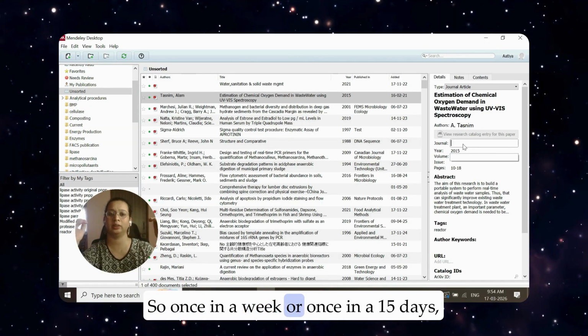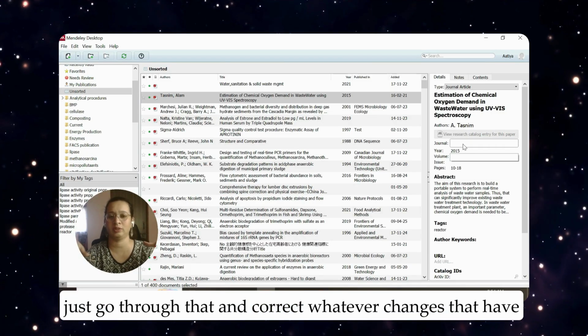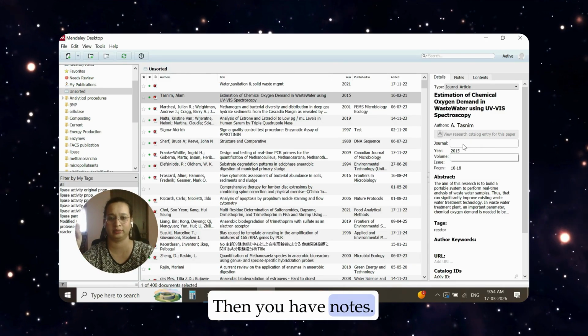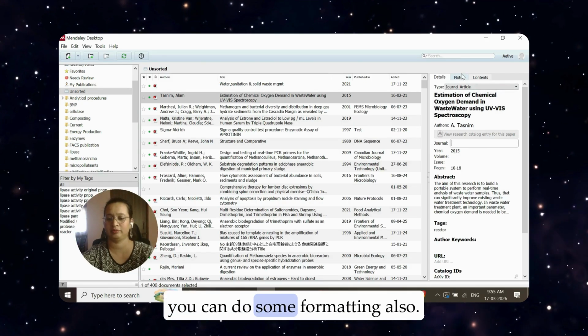So once in a week or once in 15 days, whatever paper you have shortlisted, just go through that and correct whatever changes have been made. Then you have notes. If you wish to create any notes over here, then you can create. You can do some formatting also.